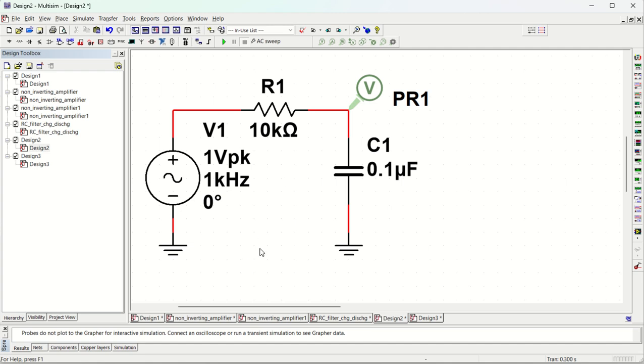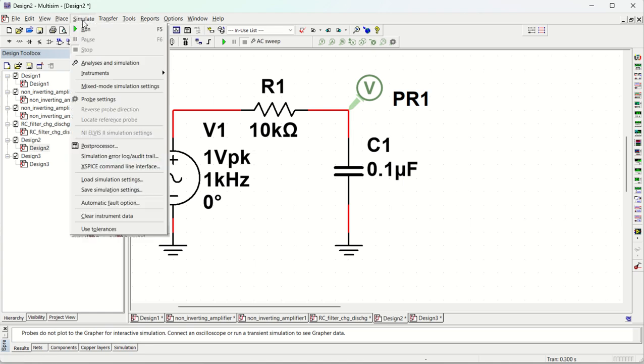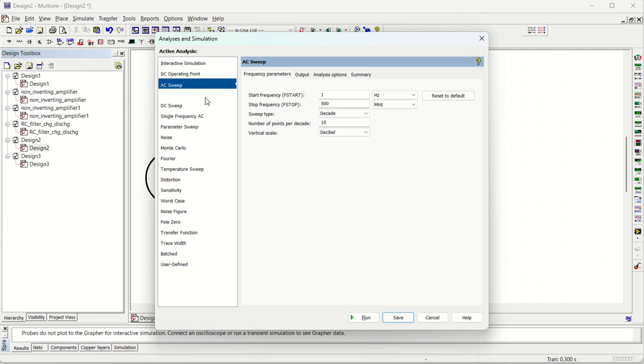Now to have the AC analysis, what do we need to do? We need to do some settings. Just follow this particular path, otherwise it will be very difficult to set the Bode plot. Go to simulate, analyze and simulation, and here you have to select AC sweep. In this AC sweep, you have frequency parameters, let us say start frequency is 1 hertz and stop frequency I am going to take 500 megahertz. You can take it to gigahertz, 10 gigahertz, 20 gigahertz, whatever you want, but 500 megahertz is more than enough for me.